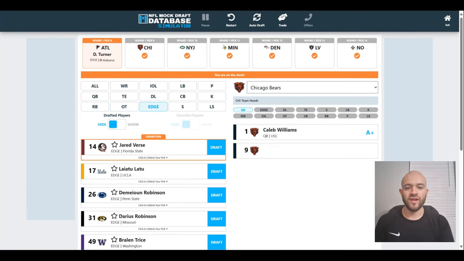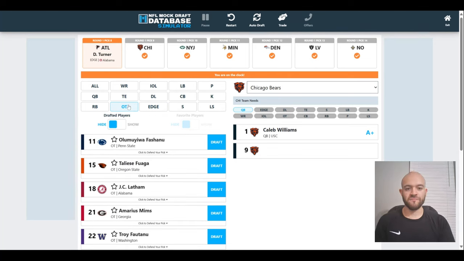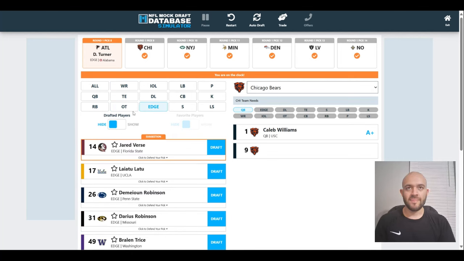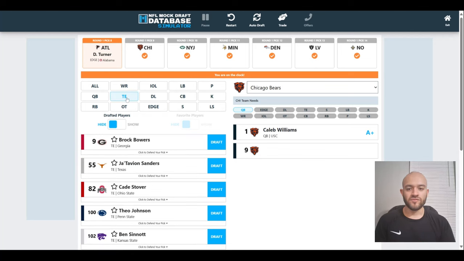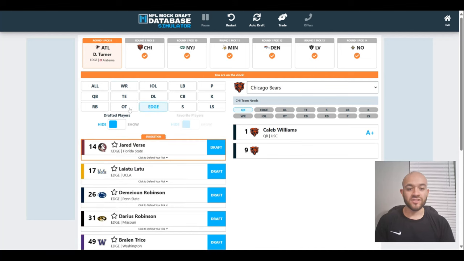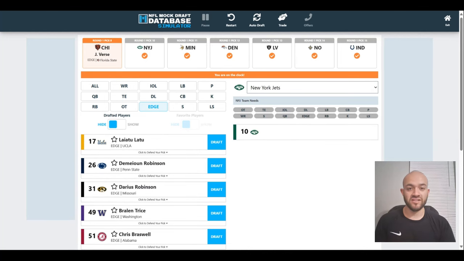Pick nine, Chicago Bears. They got Caleb Williams. They can either get a tackle to protect him for the future. Nope, no receiver or edge. They gave Caleb Williams weapons, Keenan Allen, DJ Moore. So I don't think receiver is a pick here. They can go edge or tackle. I think they could go edge here. Jared Verse, him and Montez Sweat, they'll be an amazing edge duo in Chicago. He had a great combine as well. He's going to rise up the draft boards.